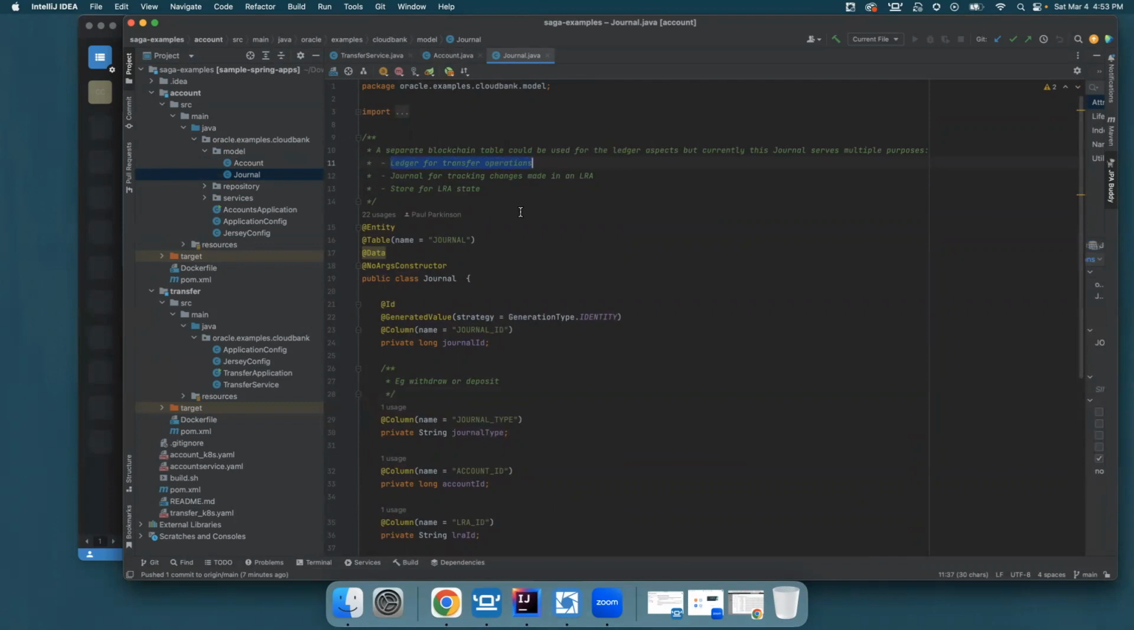So it's saying how much to deposit, how much to withdraw. It's also a journal for tracking changes made in an LRA. So changes are tracked in this journal, and if something goes wrong, the journal is read, and the changes can be compensated. And likewise for complete, the journal will be read, and whatever changes need to be made in the success case will be made based on this journal.